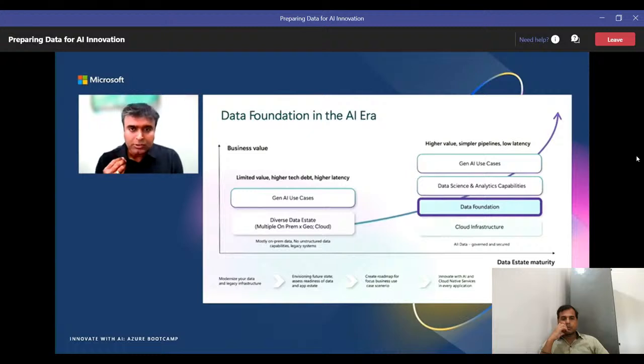Now, if you want to create a scalable environment for creating a sustainable impact with your AI investments, we know that it is better off doing it on a strong data foundation built on cloud infrastructure. So what we really mean by that is that it's very important that you have the context about how we have gotten here.